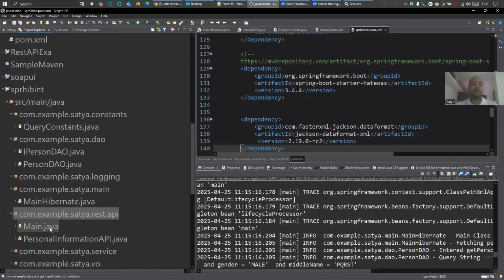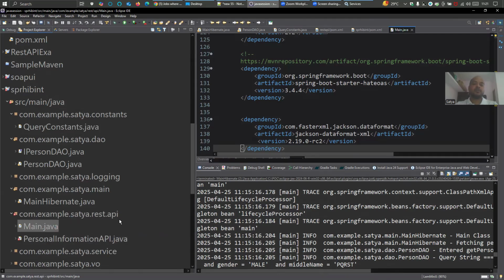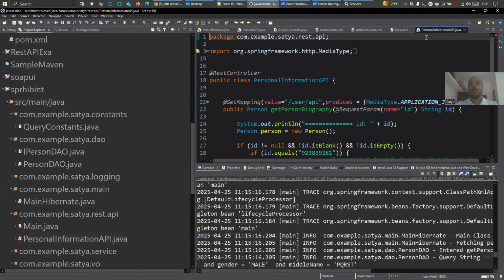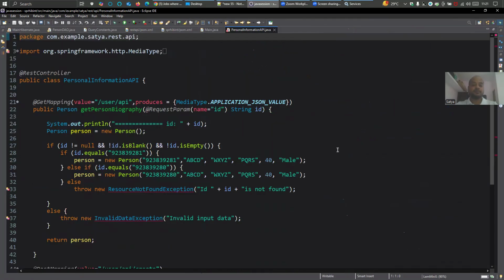I already brought that main method, which is the Spring Boot application, which will be initializing the Spring Boot. See, it is already there, so no need to worry about the main class running. This main Hibernate class is no more required, right? Now again, go to the personal information API. The personal information API is where we need to do the actual work.